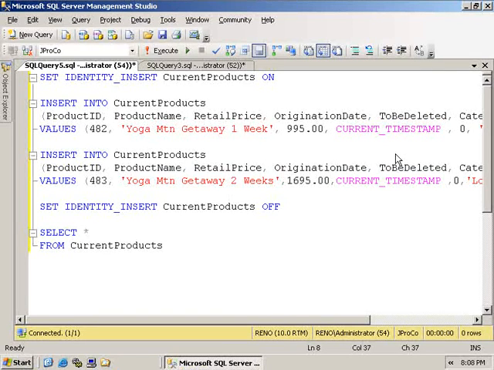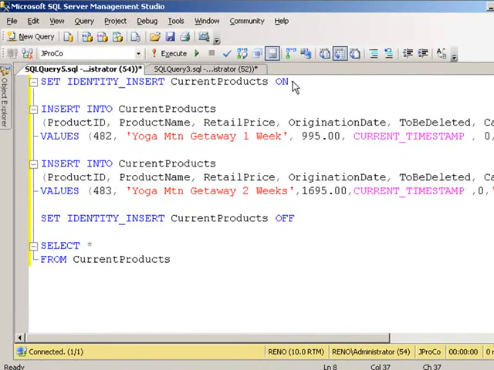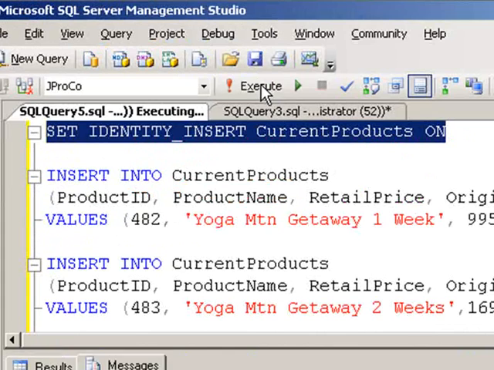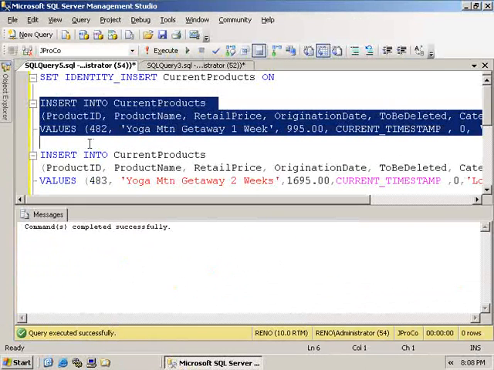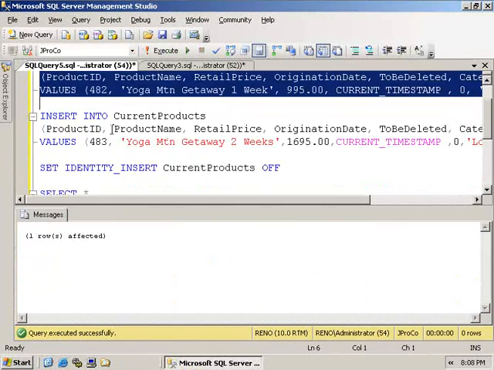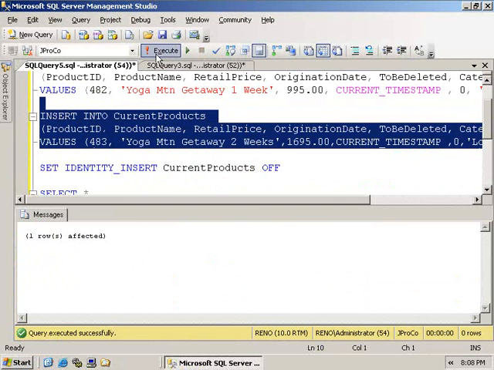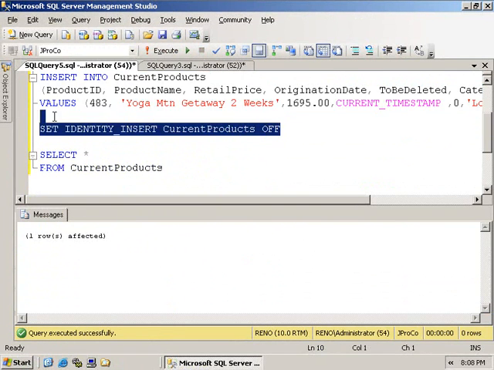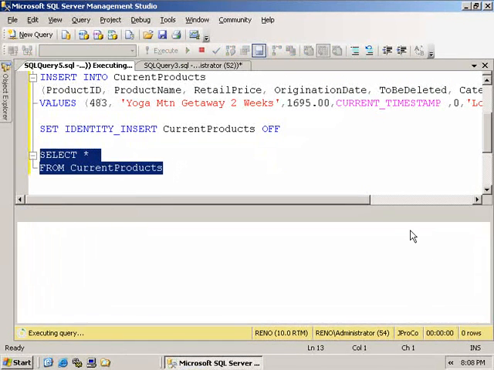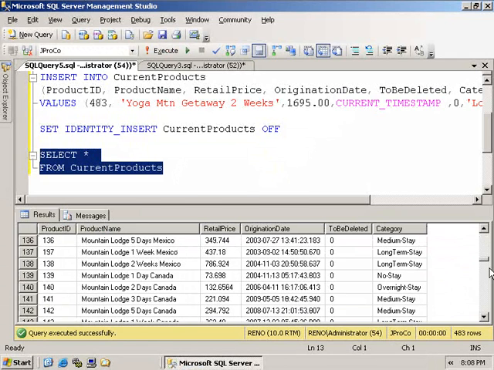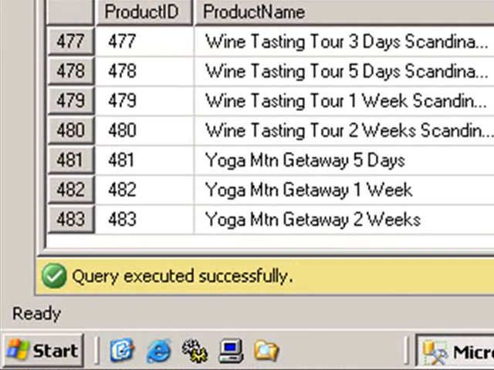Let's repeat this process to put back record 482 and 483. First of all, let's set the identity insert to on for this table. Now let me insert number 482. It says one row affected. Let me insert 483. That says one row affected. Let me turn the identity insert off. Select everything from our products table. And the records are back.